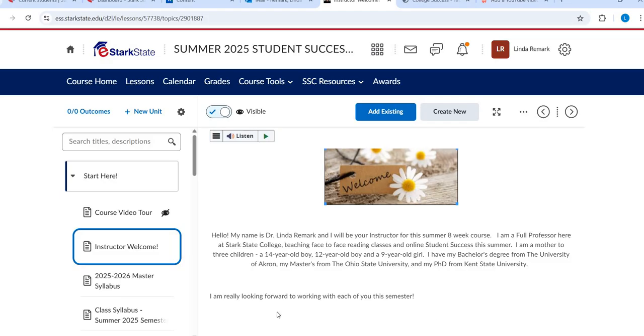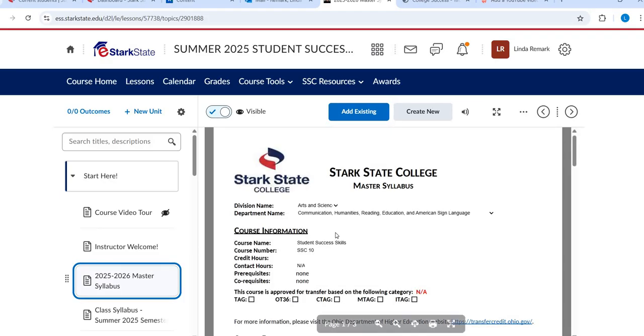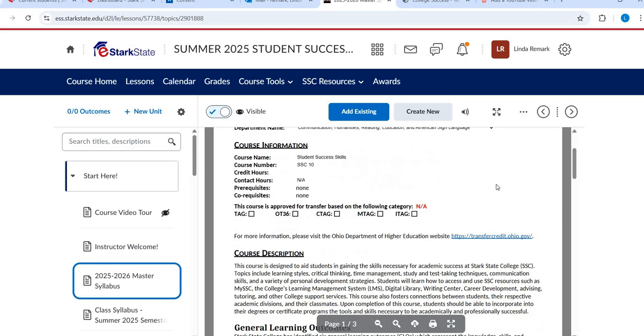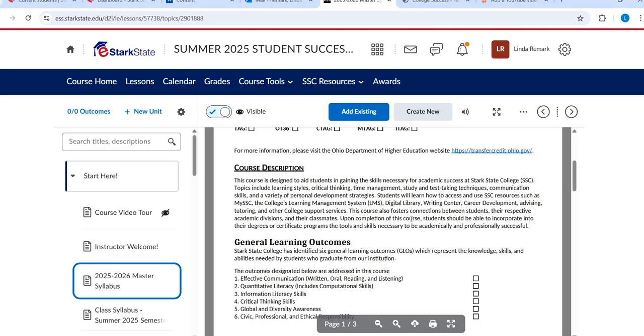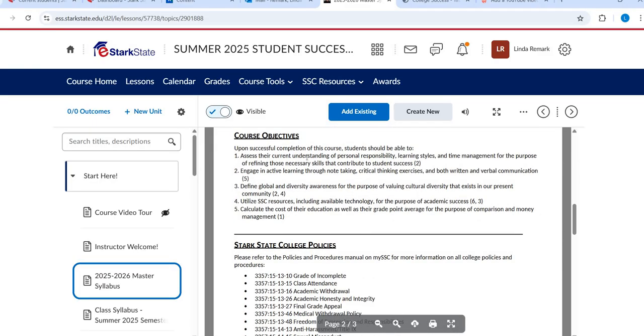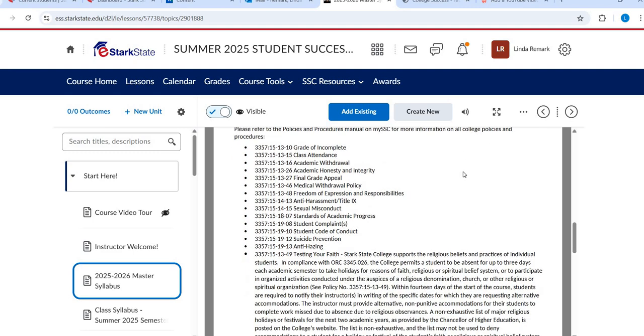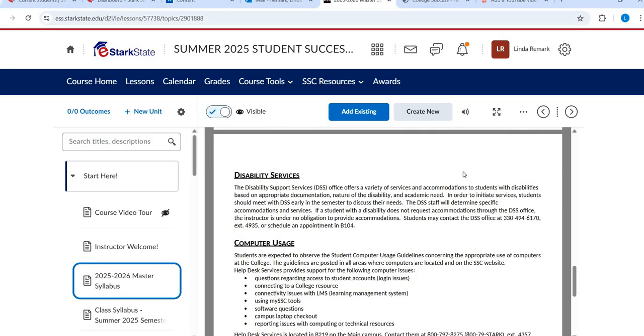Underneath there is the master syllabus, which is just a very general syllabus. It basically says, this is a 1 credit hour course. Here's the course description. It meets some general learning outcomes. Here are the course objectives. These are the things that by the end of the course you should be able to do or have a better understanding of. This is a list of Stark State policies that you may or may not be interested in. And then it goes into disability services.